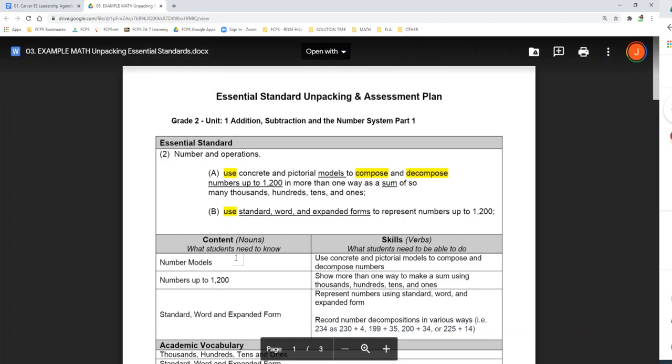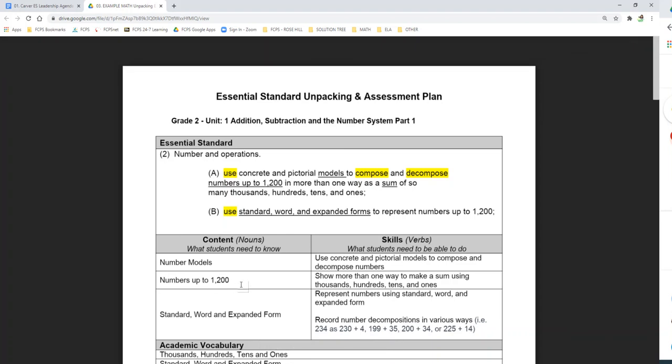And so we know that they're going to have number models, and you see that underlined, and we expanded on it. We know it's going to be numbers up to 1,200, and that we're going to have to do standard form, word form, expanded form, etc. And so you're going to be taking those nouns and really articulating, this is the depth of the standard. These are the things that students need to know.